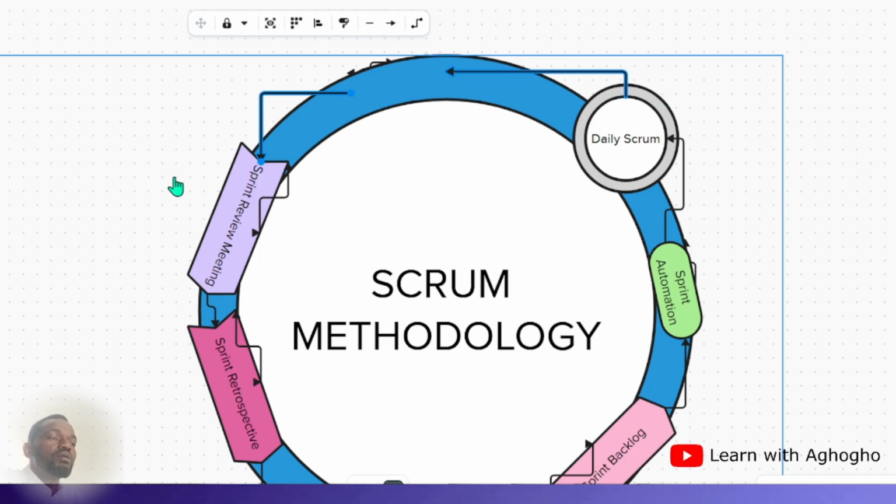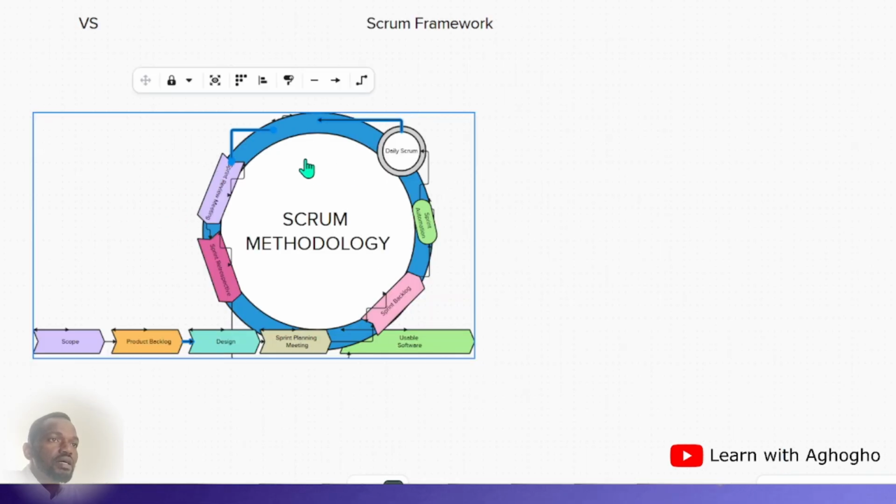Okay, then after they've completed the project within the sprint, so this is the sprint. Within the sprint, it could be between 2 weeks to 4 weeks. That is, the maximum will be 1 month. So it must not exceed 1 month.